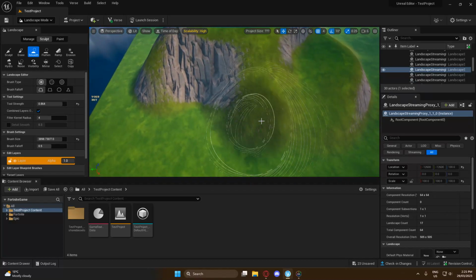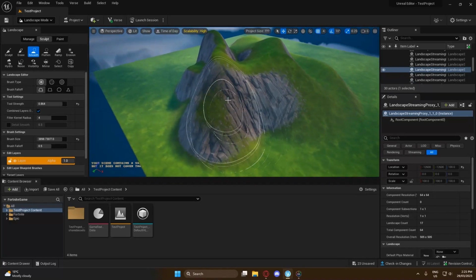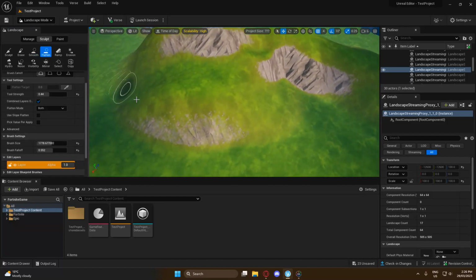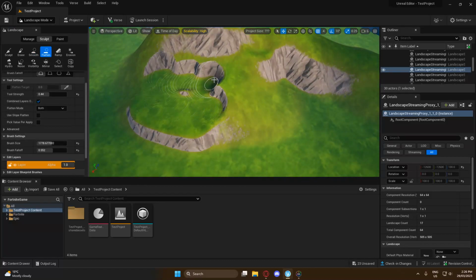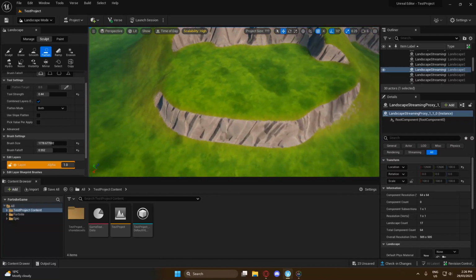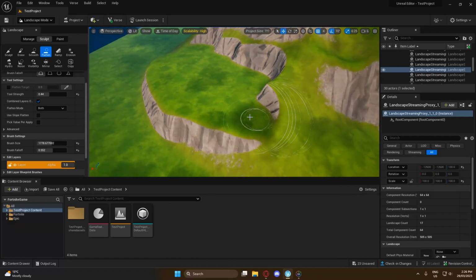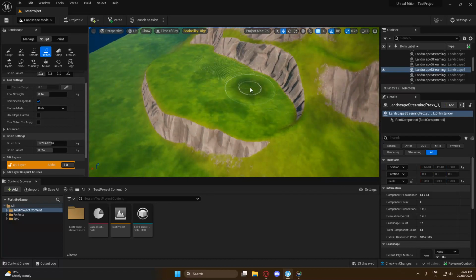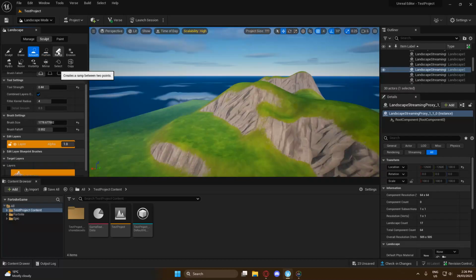So we've got a much nicer sort of cliff there than we did before. Our next tool is the flatten tool. Again, this is sort of similar to the smooth tool. We select a different spot with a certain height. So for example, if I'm selecting right here, it's going to even everything out to that height. So we're going to get a nice flat area where we can build.